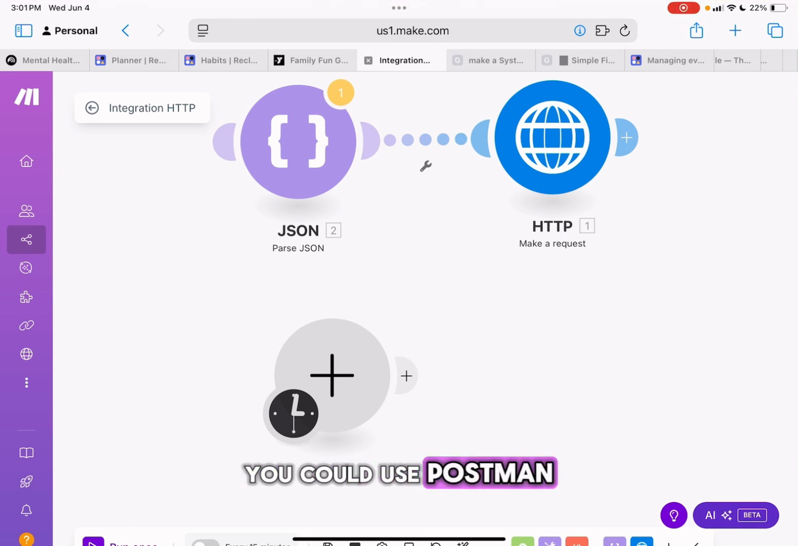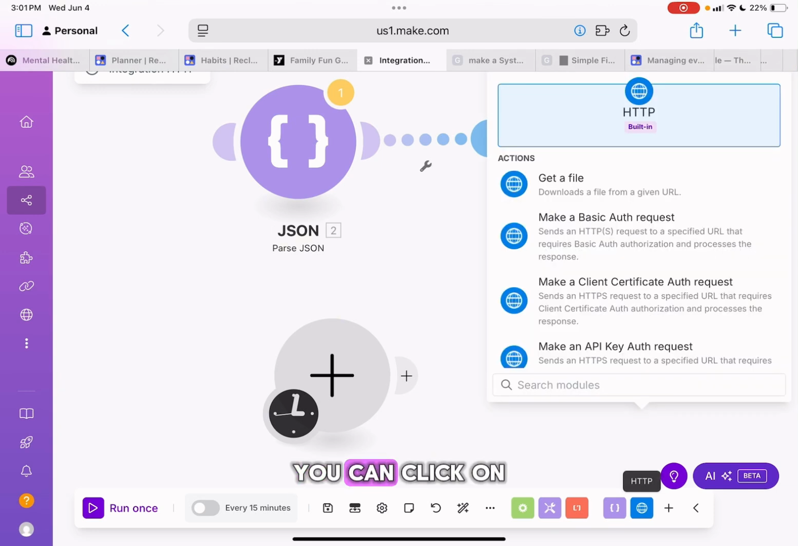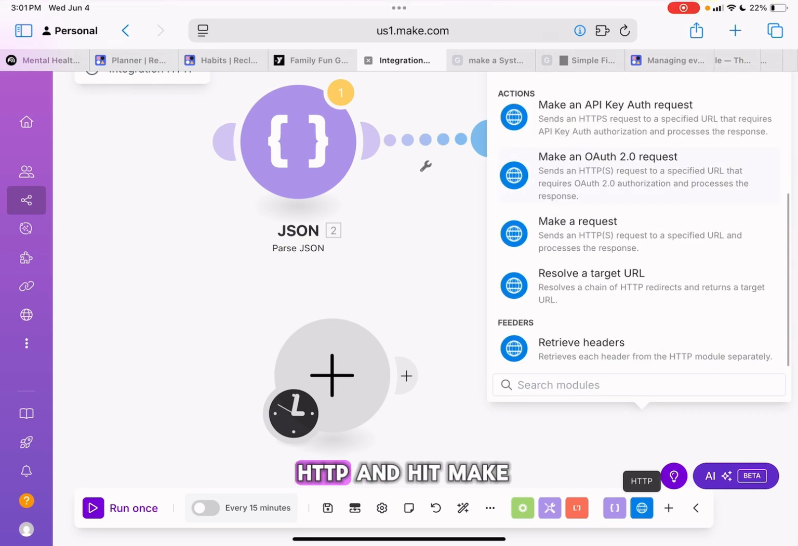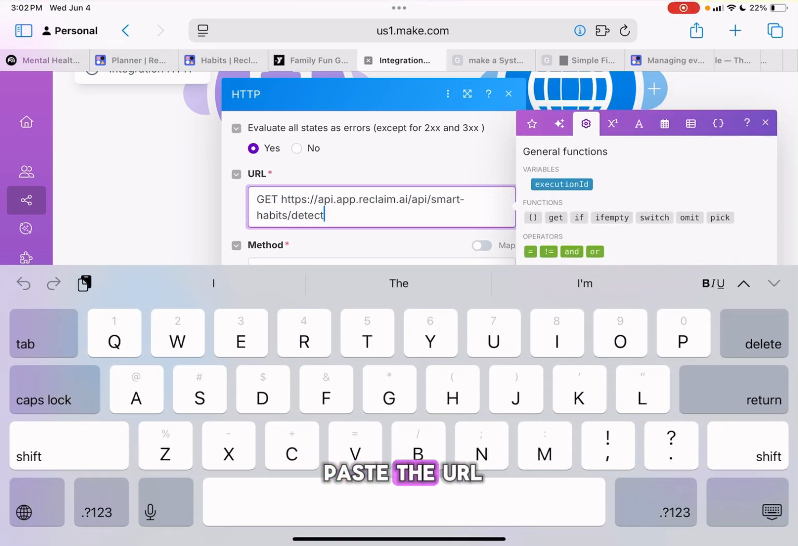You could use Postman, but then you have to do it manually. So you could use Postman to start out, but then when you want to automate it, you can use make.com. Once you're here, sign in and create a scenario, which you can look up in our YouTube videos. You can click on HTTP and hit make a request. Then you're going to paste the URL.